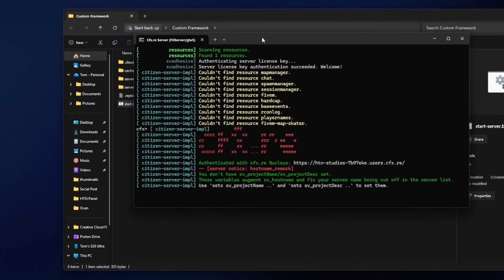You can see there's a couple things not loading. You can see the map manager isn't loading, chat, whatever. All of these aren't loading. I don't know what's going on here, but apparently, according to the AI, we should be able to join. So we'll find out right now.